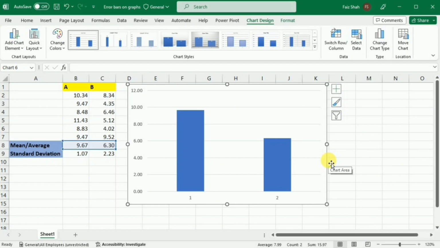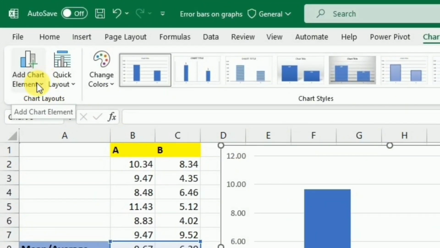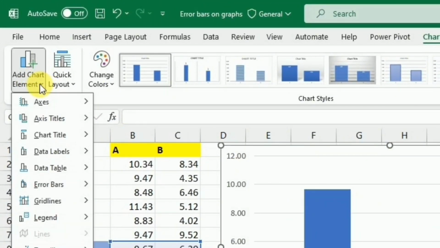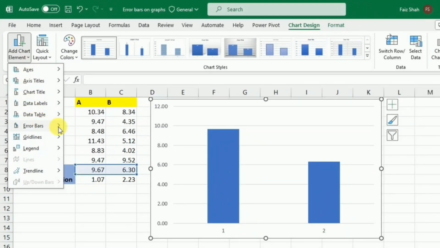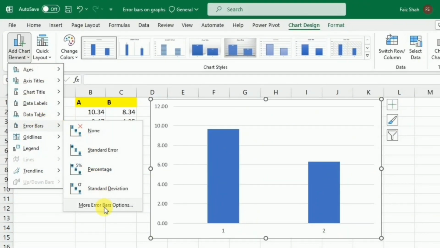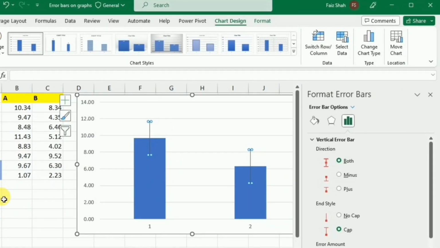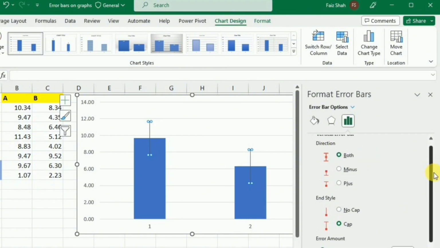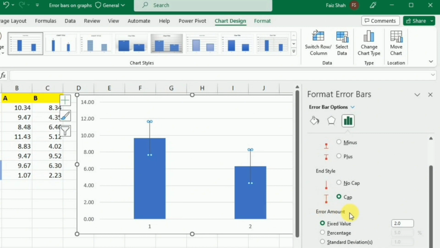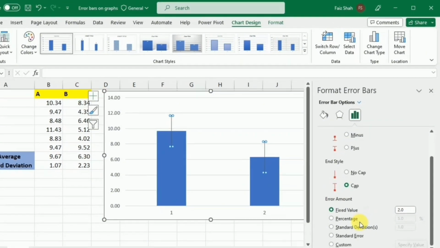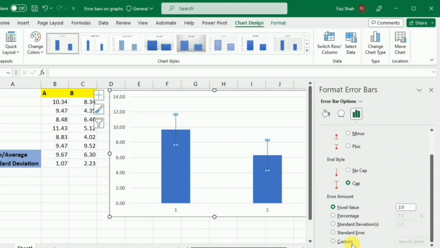The first thing is that I can go to this add chart element on the left side, and here I can go to the error bars, and then I will select the more error bar options. When I click the more error bars option, this format error bar window will open, and here you can see that I have the various options for the error bars. I can set the direction and style, or I can set the error amount in terms of fixed value, percentage, standard deviation, standard error, or custom. Most of the time we go for the custom value.